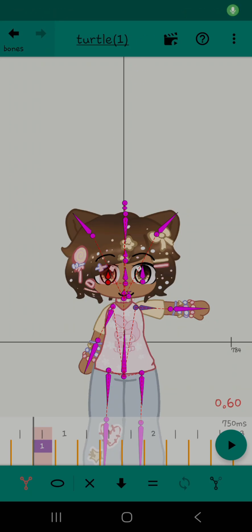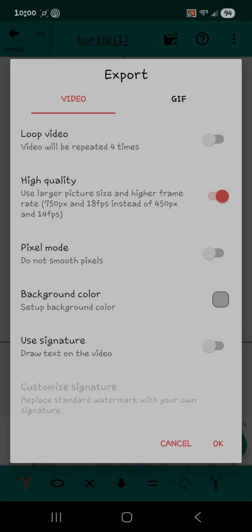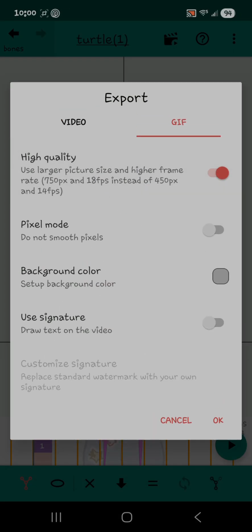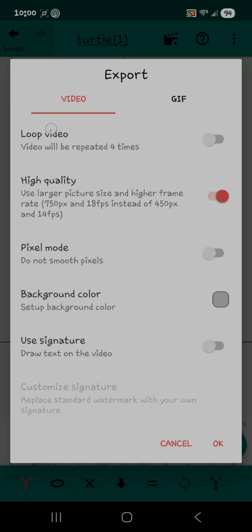Then, of course, how you export is right here. If you want a GIF, then this right here. And if you want a video, here you can loop it.